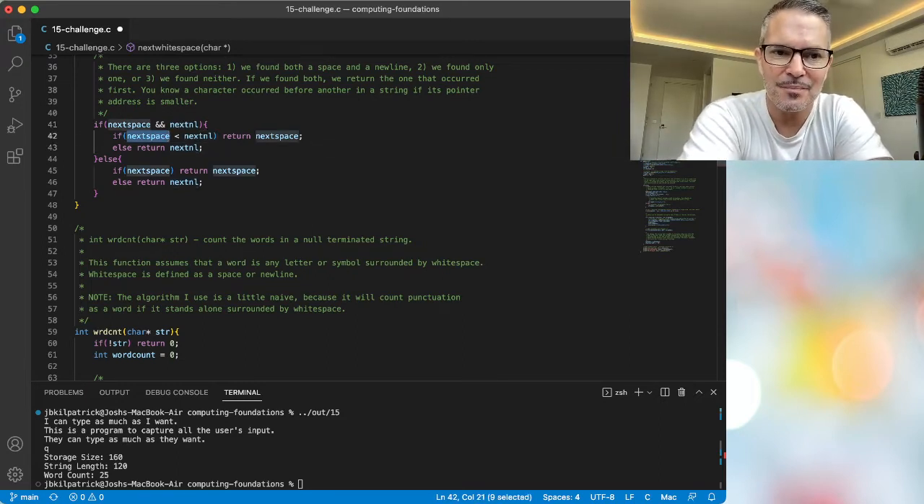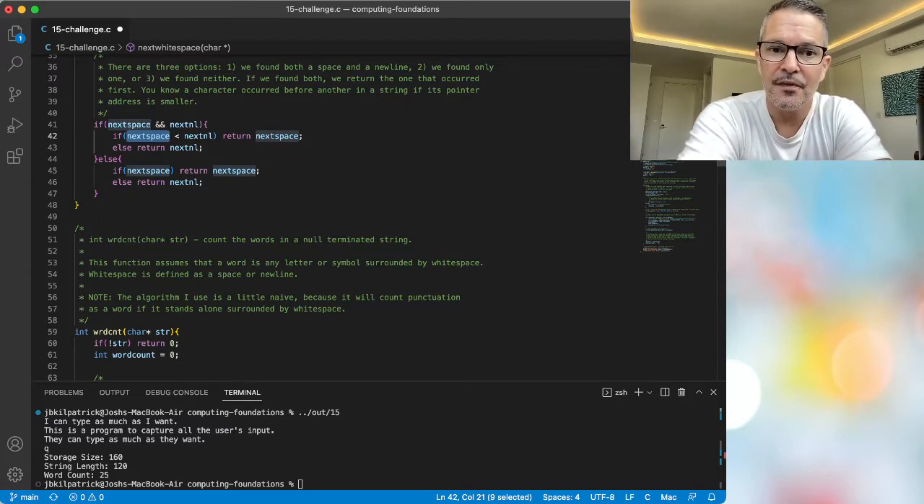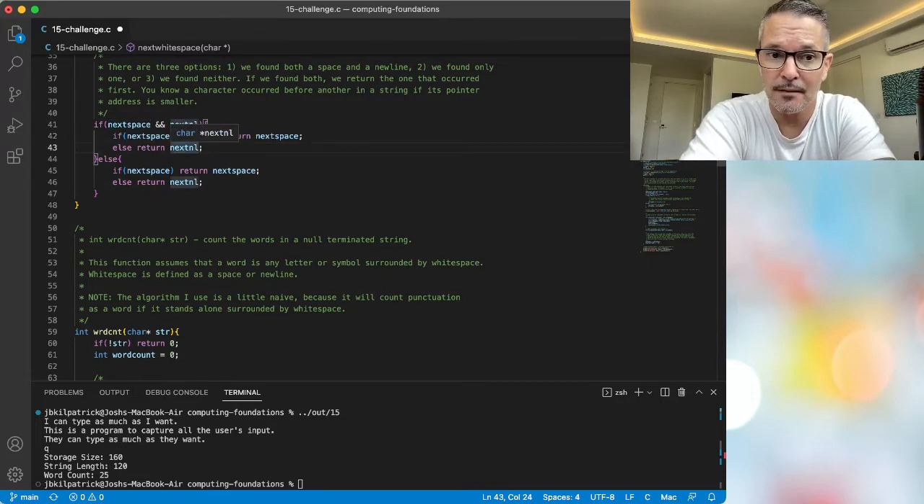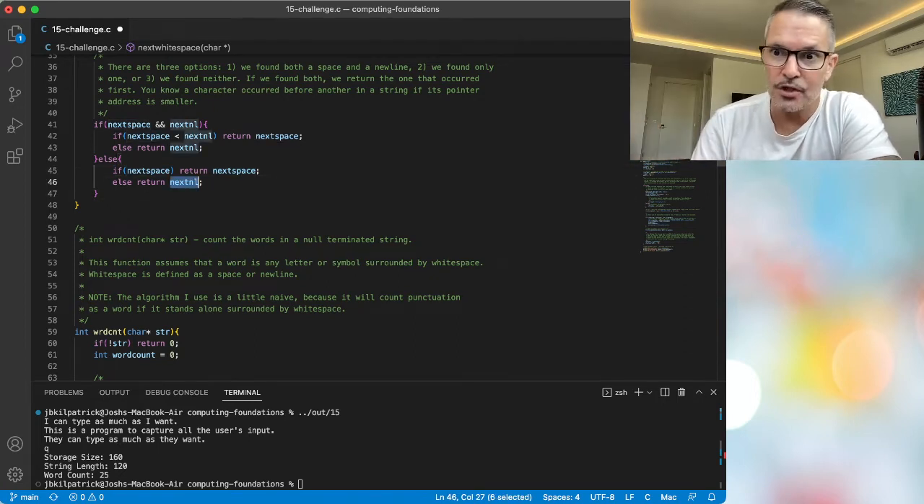Hey, if the next space is less than the next new line, well then I'm going to return the next space. So that's saying if the space comes before the new line, then return the pointer to the space. Else, return the pointer to the new line. But possibly I didn't find both a space and a new line. That's also possible. So in my else statement, I'm going to say, well, okay, if I found a space, return the space, else return the new line. If I found neither, then I'm just going to end up returning null.